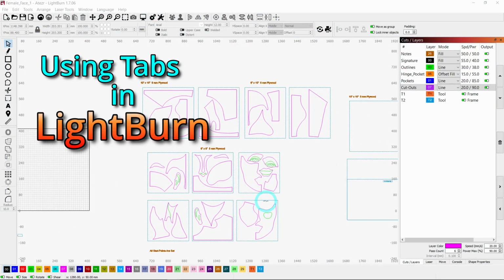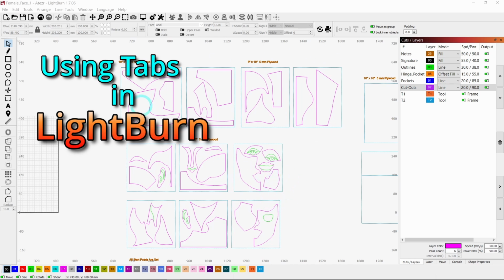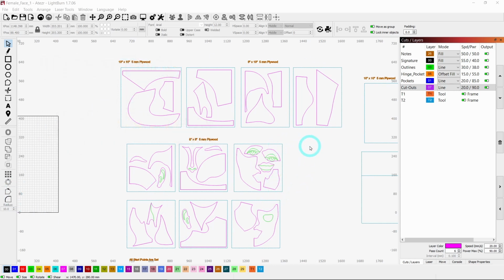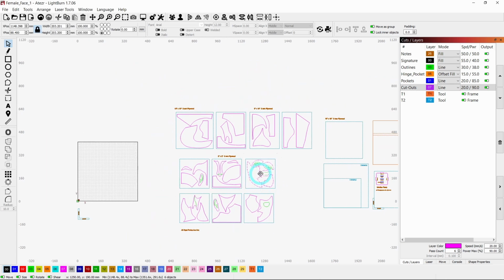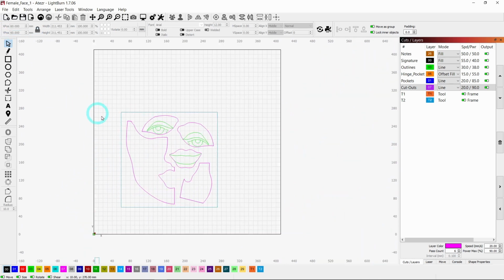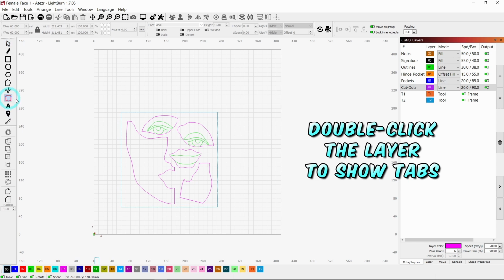Today I'm going to show you what I've learned about using tabs in LightBurn. I've brought these part layouts into LightBurn, and I'm going to select one and move it over into the cutting area. And then if I have the lower left corner selected, I can use these coordinates to place it in the same spot every time when I'm cutting the other ones.